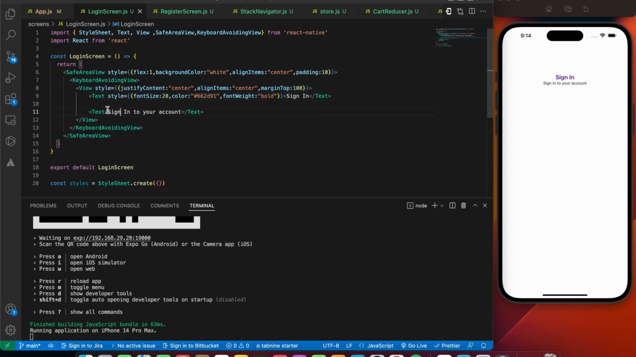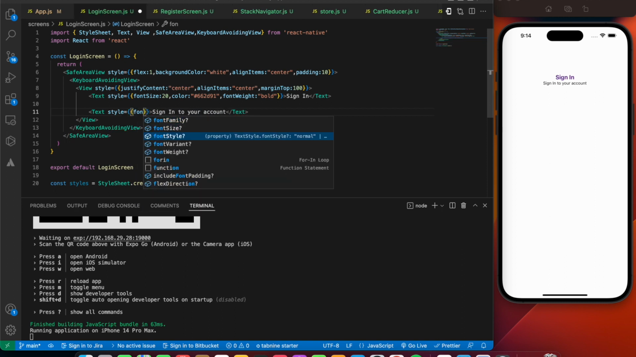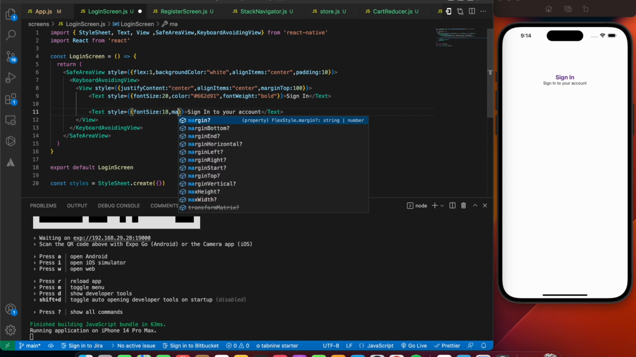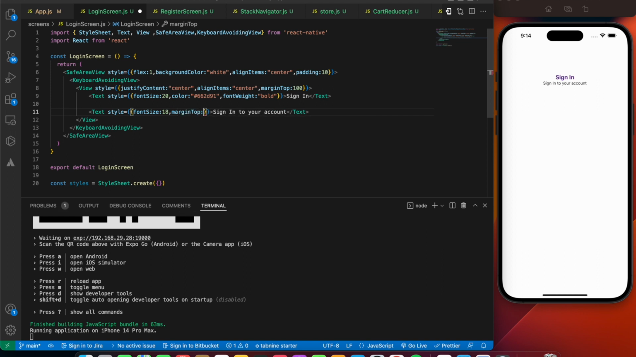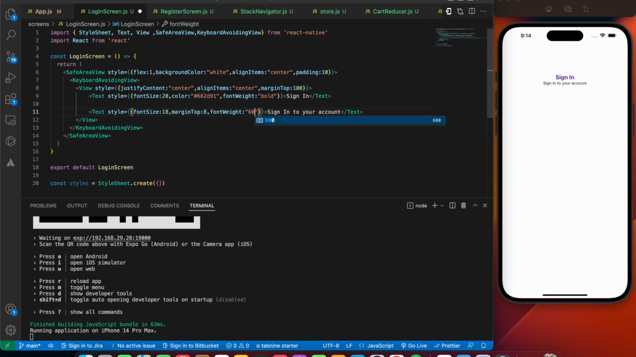Yeah, I think that's looking better. So the next thing is I'm gonna give the style for the second piece of text. So I'm gonna say a font size of 18 and some bit of margin top because it's almost touching the top text. So I'm gonna say margin top of 8 and I'm gonna give a basic font weight of 600. Okay, so save the file. Yeah, so you can see that coming.